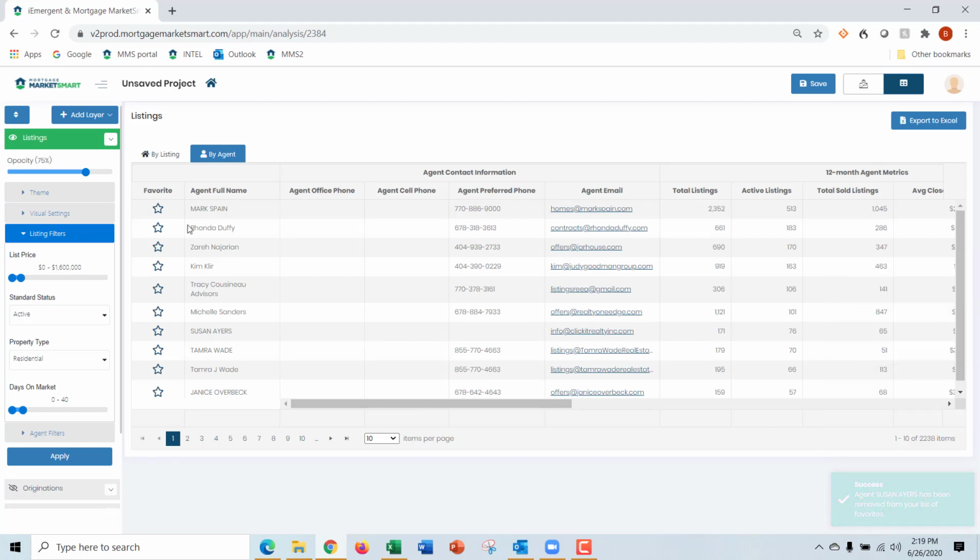So for example, if you knew Rhonda and you already did business with Rhonda, you could favorite her. And if you knew of Kim, you said, you know what, I need to make sure that I start developing a business relationship with Kim and start getting more of her business because she's so active in the market. I'm going to star her, as well as Michelle and Tamara and Janice. So I've starred or favorited 5 of the agents.